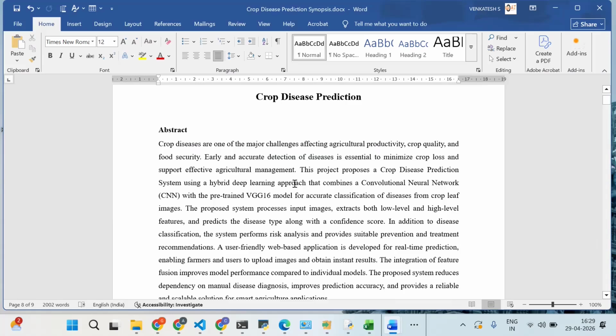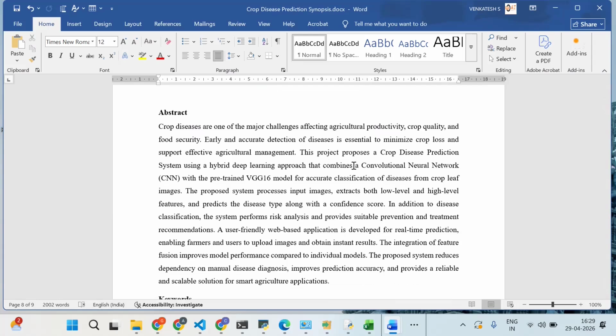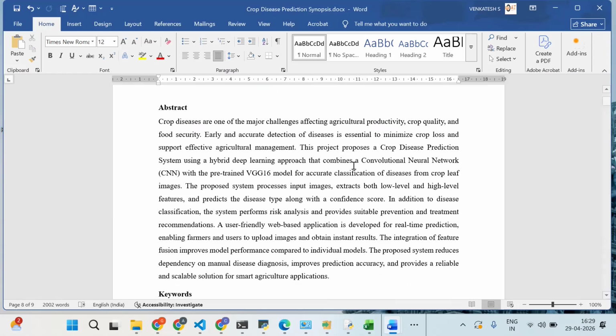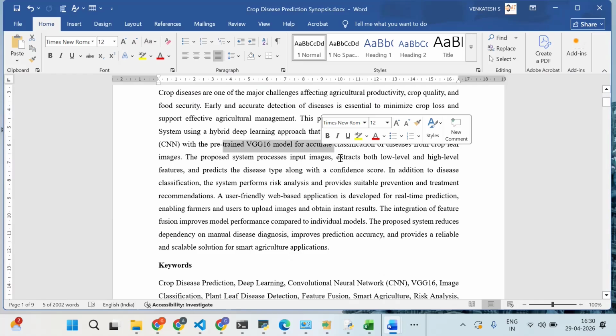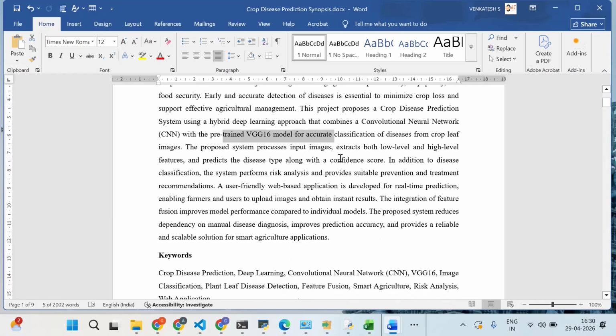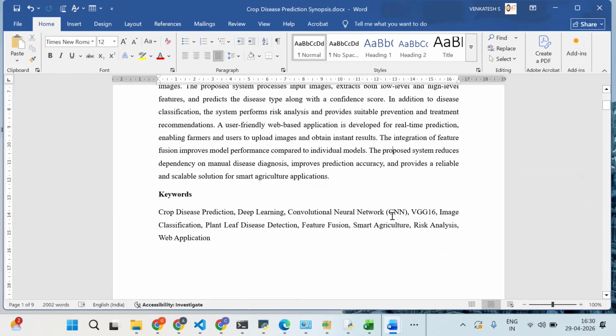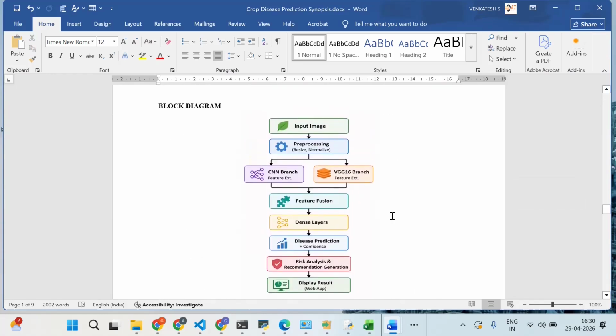Hello everyone. Today we are going to see the project called crop disease prediction. The aim of this project is to identify crop diseases at an early stage using leaf images. Traditional disease detection is manual and may lead to errors. So the system uses a hybrid CNN and VGG16 model for accurate disease classification. To predict the diseases, it provides a confidence score, risk analysis, and treatment recommendation through a web application, helping farmers reduce crop losses and improve productivity.